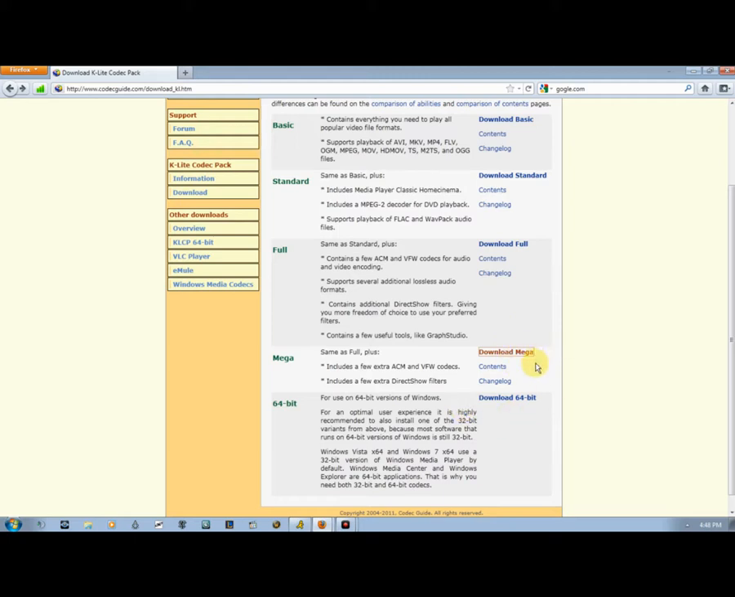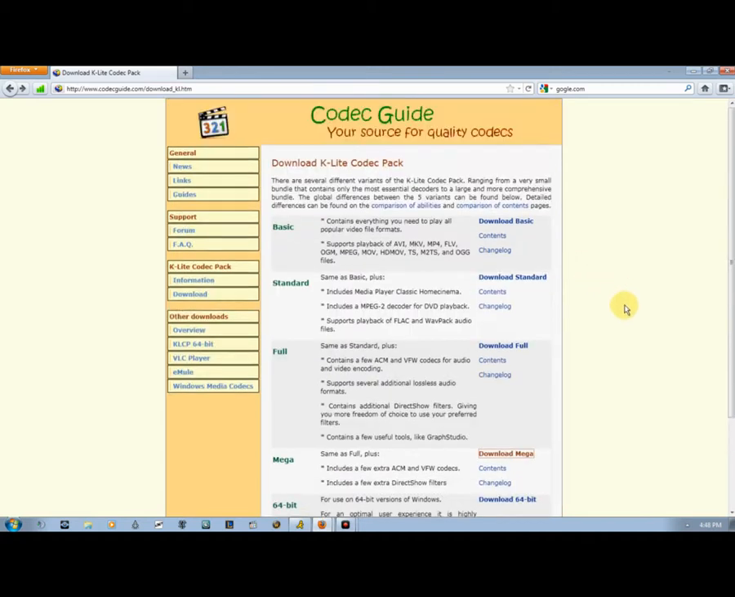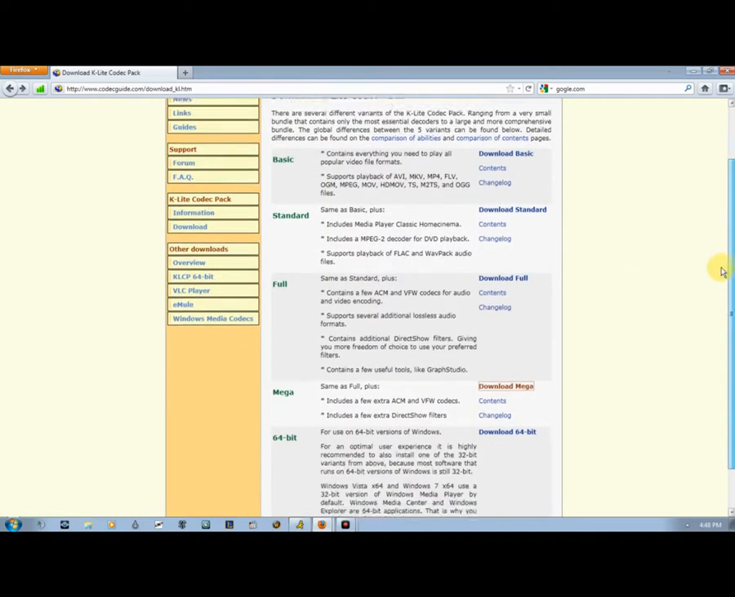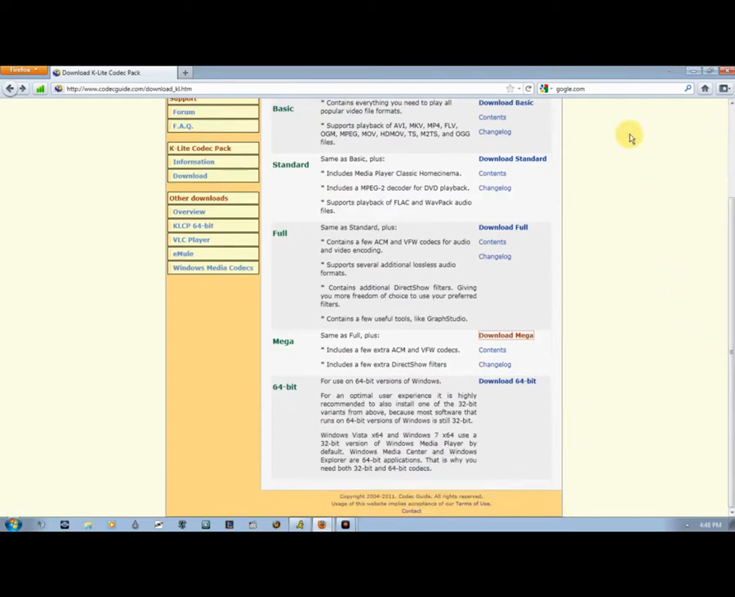The only one that it excludes is MKV files. That's the only one that no codec is able to open, and the only way to open those is to get an alternate version or to get a program to extract the MKV files.